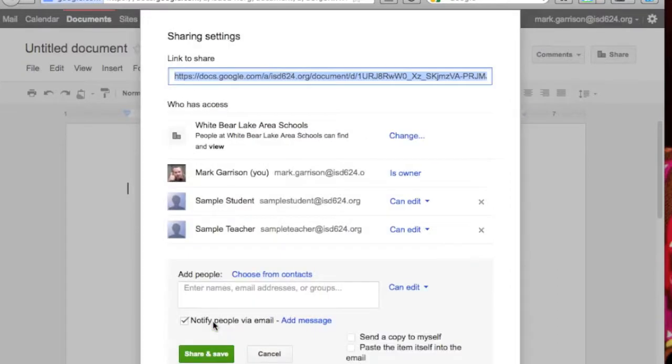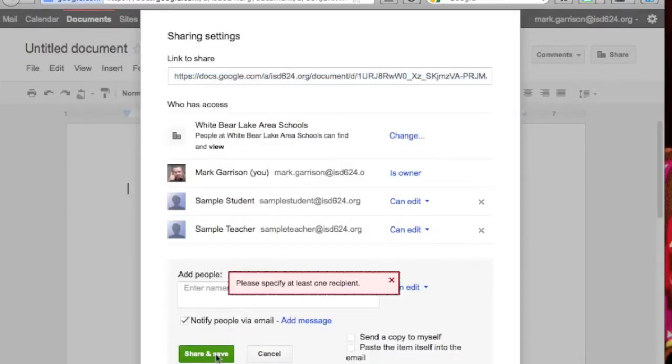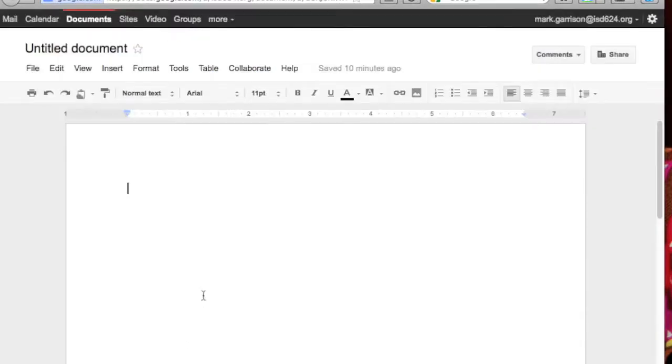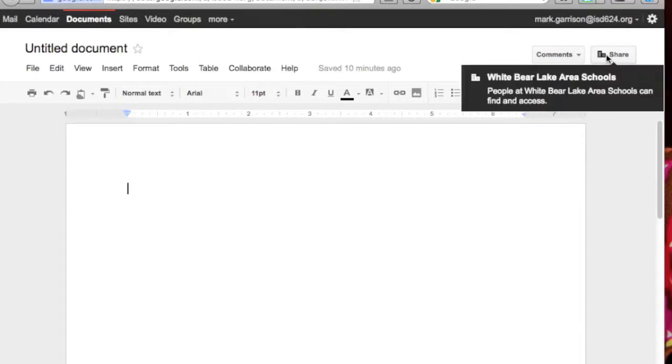So that's everything you need to know within the document to go ahead. Oops, let's cancel that and done. That's everything you need to know within a document. Now you'll see that this little share icon has changed, so it's shared to people within White Bear Lake Area Schools, but I also shared it with those two people.